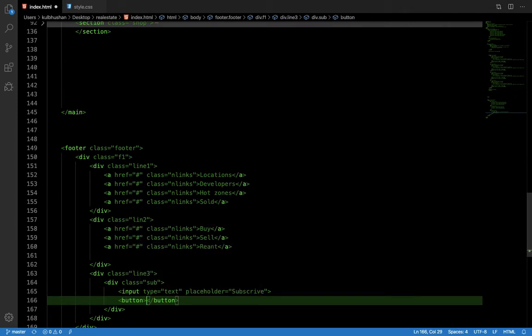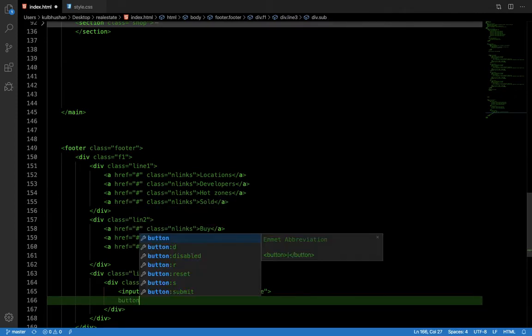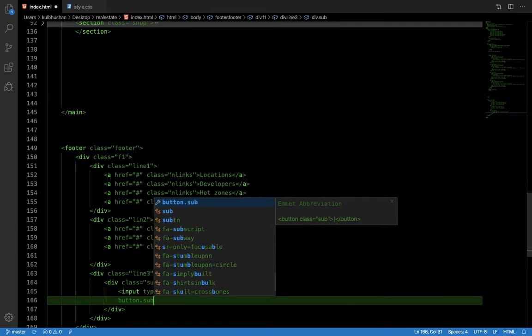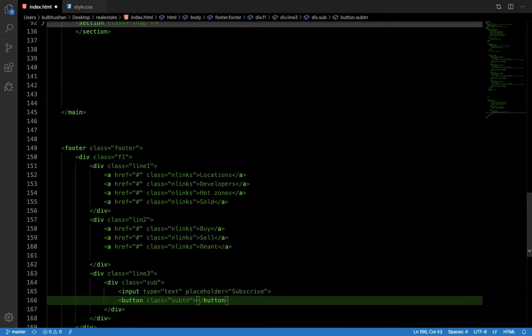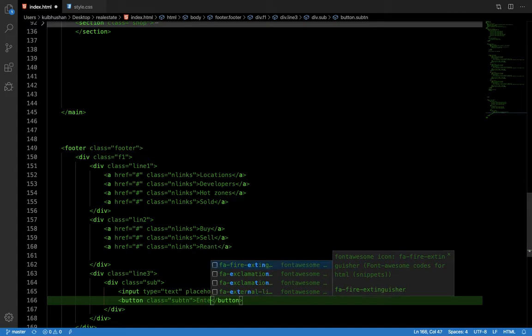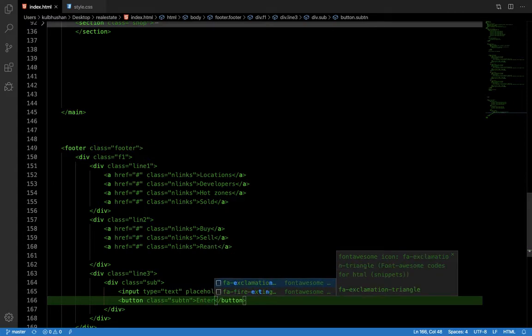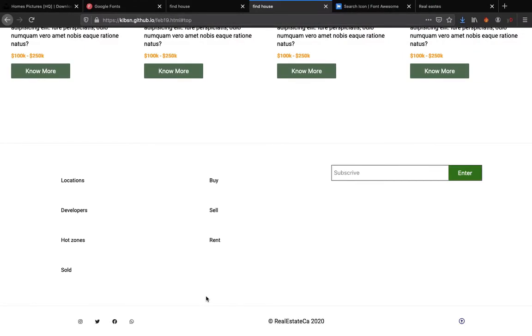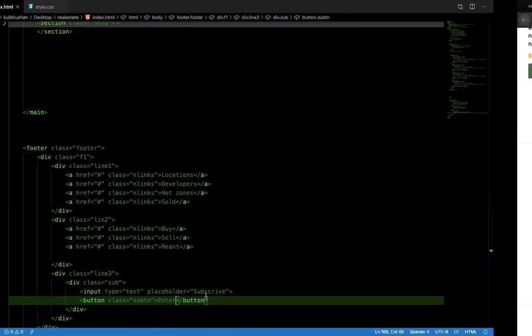Button. Oh no, not like that. Button. Give it a class of subtn and enter. I think that's taken care of now. Then we have one more part of the footer, but first of all let's style this.